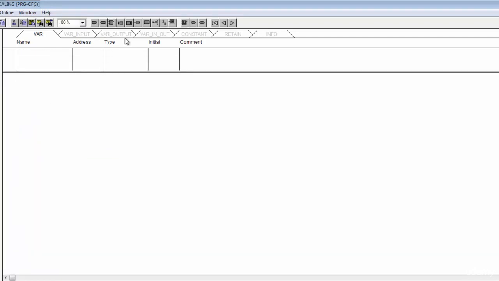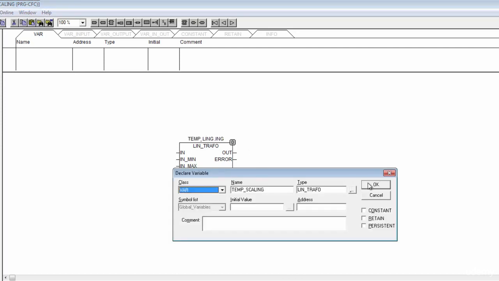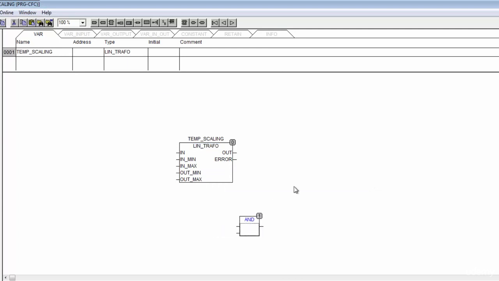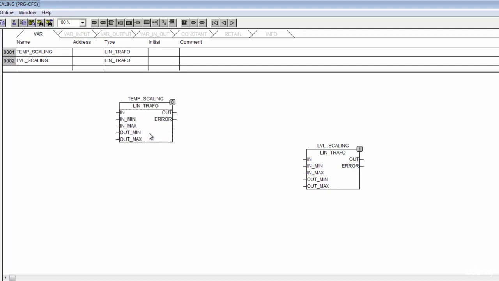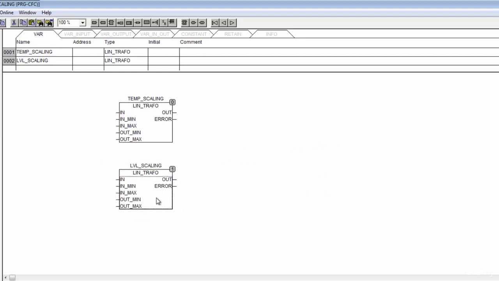And let's come in here and set this up a little bit. So the first thing we want is one of our lin trafos, and we'll call this temp scaling. And that's good. And then I'm going to create another one and just throw that right over here somewhere. That will be another lin trafo, and this one will be our level scaling. So LVL underscore scaling. Perfect. And now let's actually put these somewhere where it looks halfway good. I'm not trying to make this thing win any beauty pageants, but I wouldn't like it to look like complete junk either.